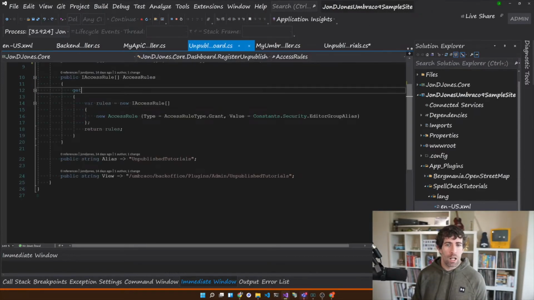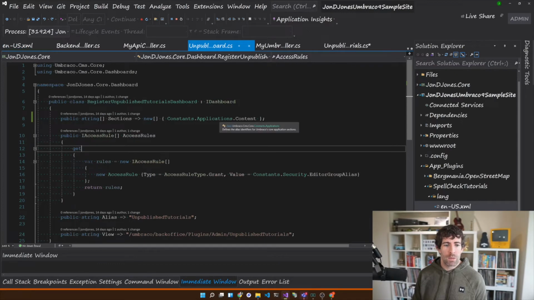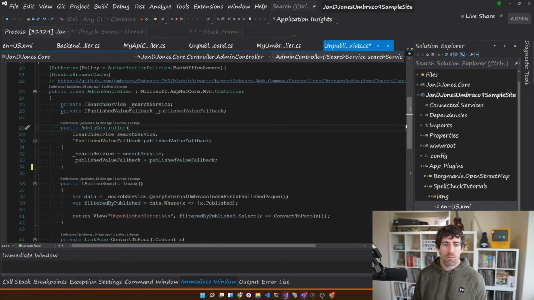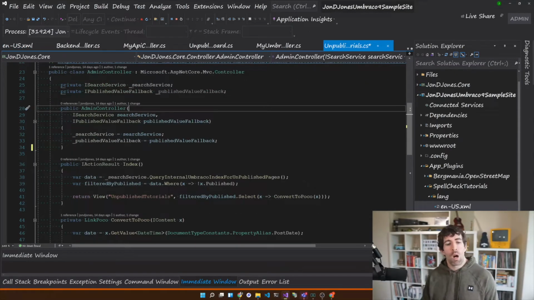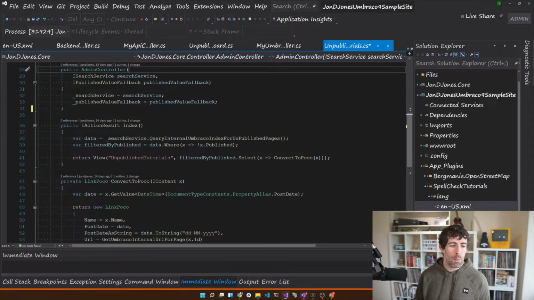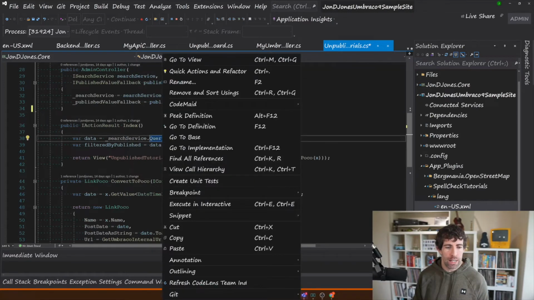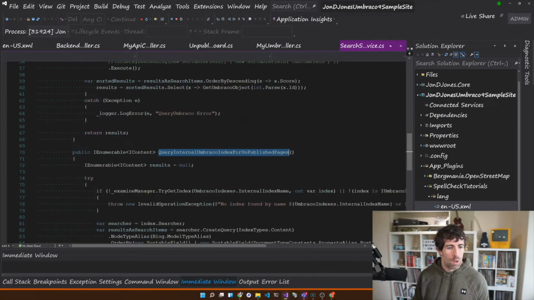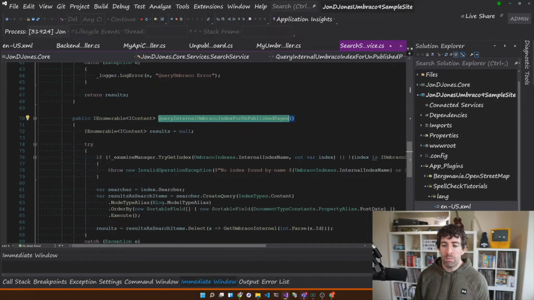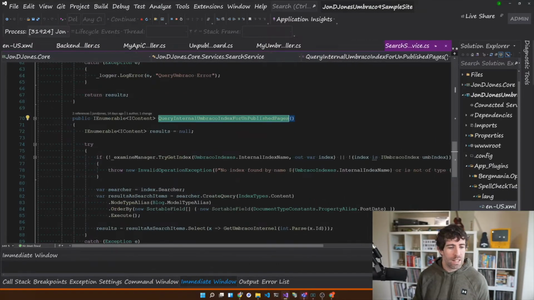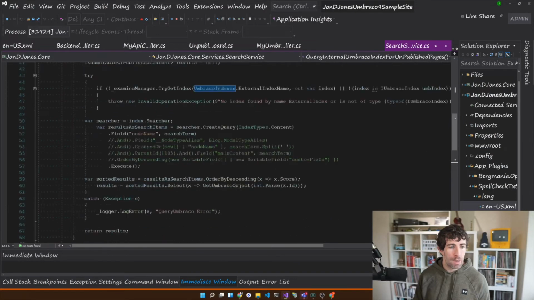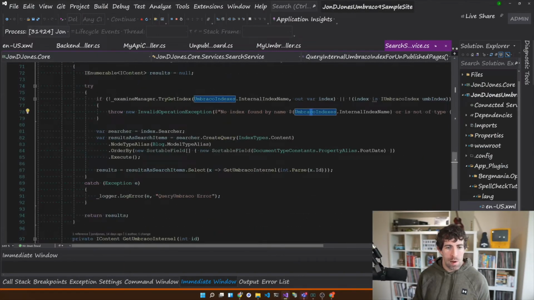So going back to our controller, we now know how to display that screen. We know how to display the resource value. Probably worthwhile quickly walking through how we're getting that data. So I've got this search service here, which is querying the internal Umbraco index. So going to the implementation, what we can see is we're using the examine manager. We're querying the internal index. So this means that we're going to search for all pages in the CMS.